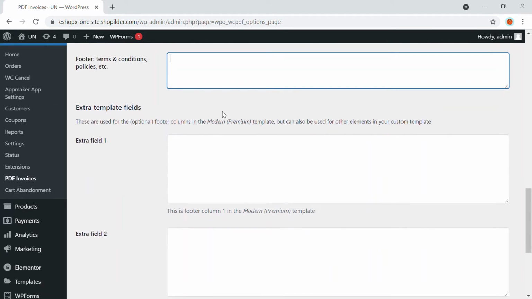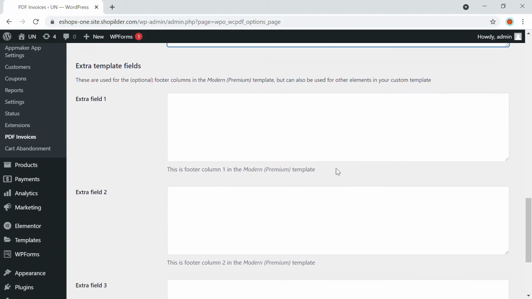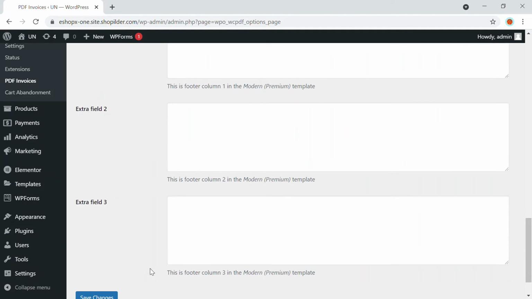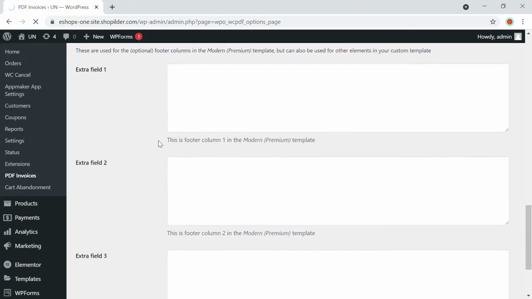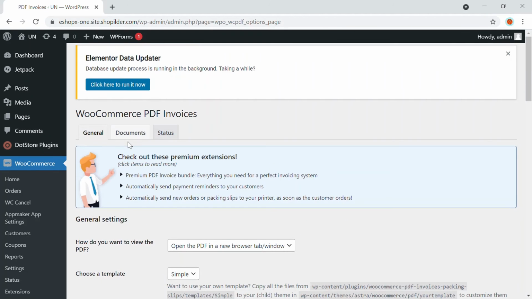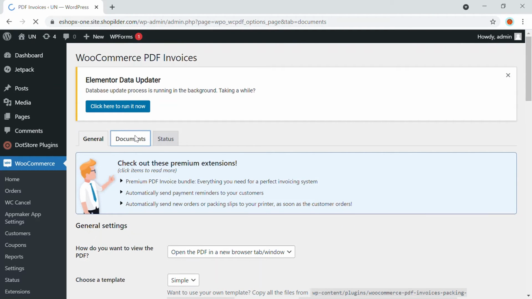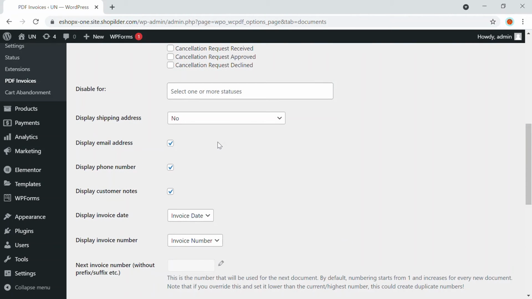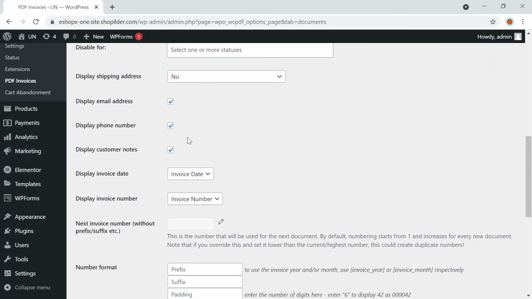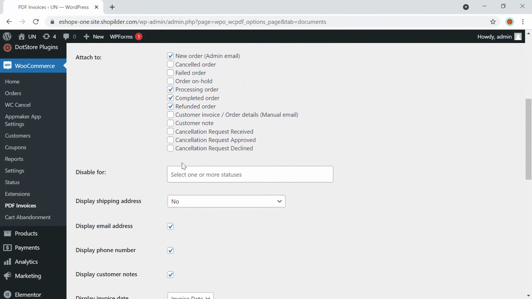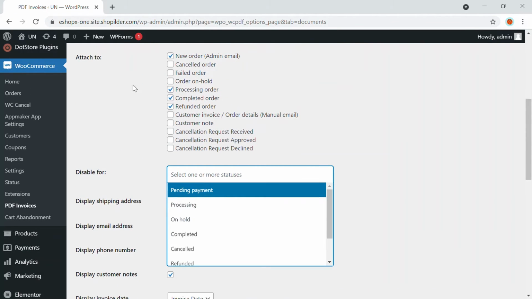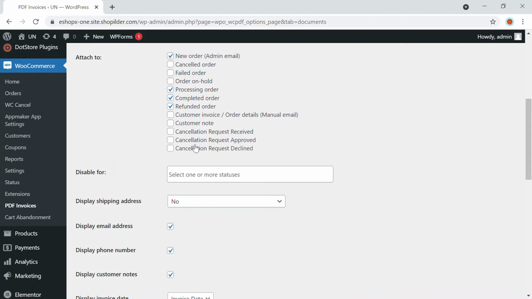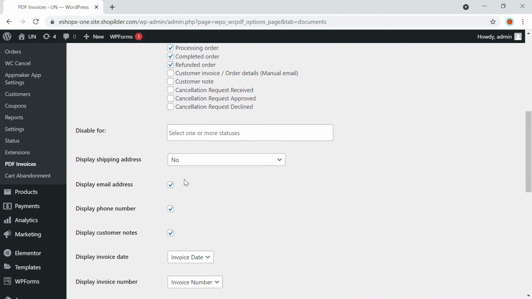And also if you want to add some extra fields, this will be in the custom template, in the premium template or anything, you can add that. After that, you can just save the changes. And here in the document section, again there are some settings that you can run through. These are the same as what we did in the setup wizard. And if you want to disable any of the above mentioned things, you can do that as well.